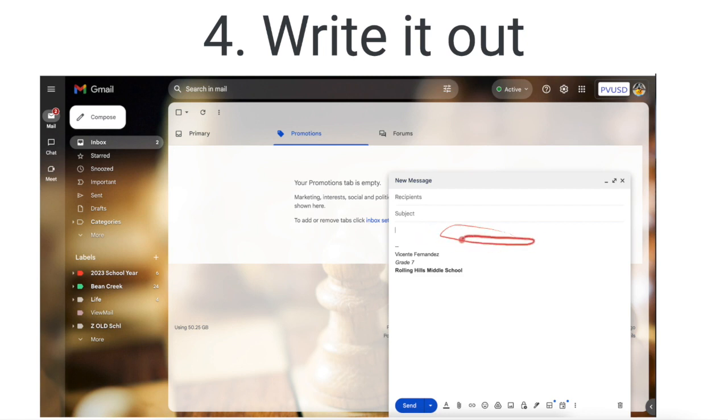Put in the information. A good strategy is always to address it to who you're writing to. So if I was writing it to Mr. Lopez, I would say, hello, Mr. Lopez, or dear Mr. Lopez, or greetings, Mr. Lopez, and then I would continue writing my email. It's just a nice way of kind of saying hi, but writing it out.